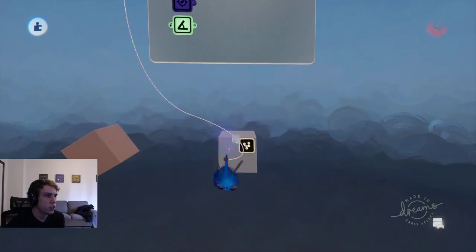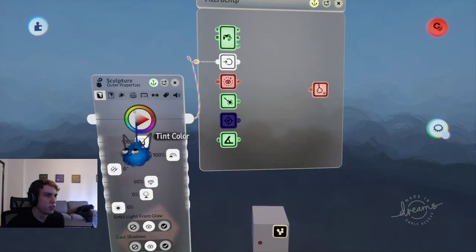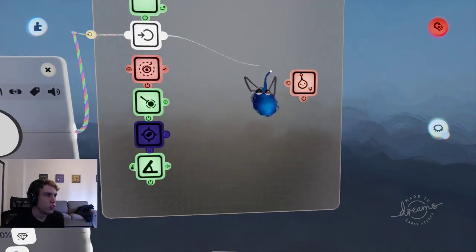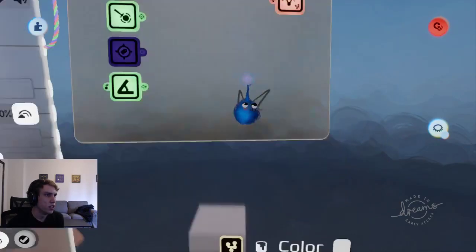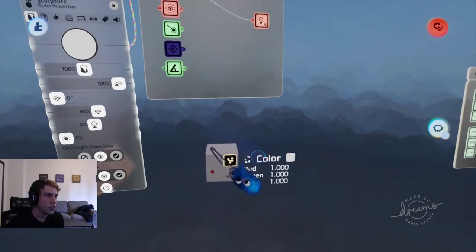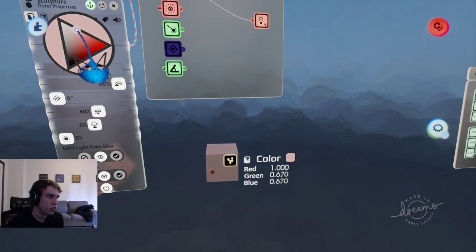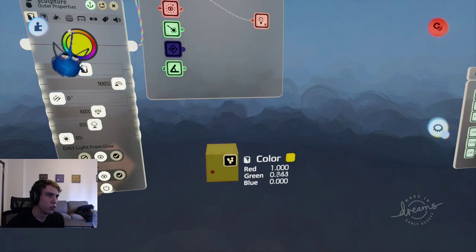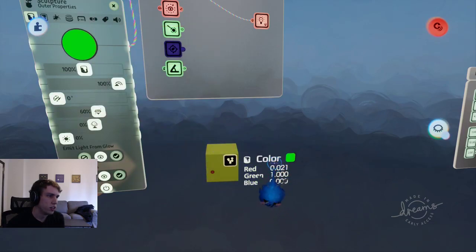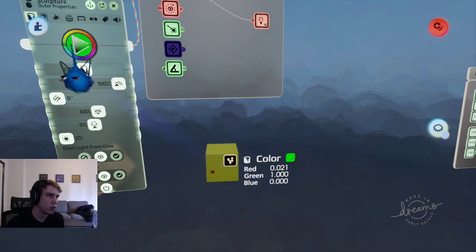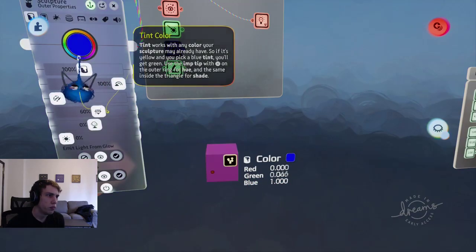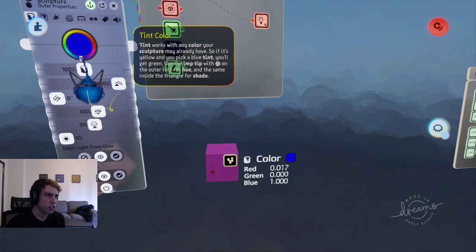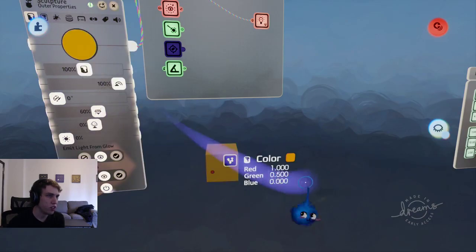Here's another example. I took the tint color output on this box and hooked it into this node. If we hook this up to the signal display, we get red, green, and blue. So color is a vector. If we change this to red, red is 1, green 0, blue 0. If we make it green, red is basically 0, green is 1, blue 0. If we go to blue, then blue is 1, green 0, red 0. Every color you have in here can be represented in this vector.